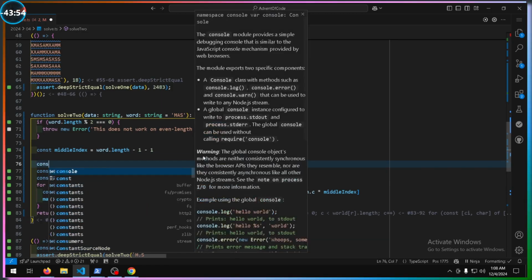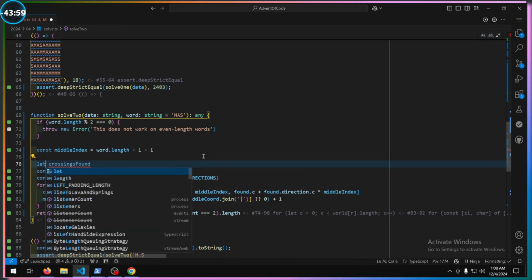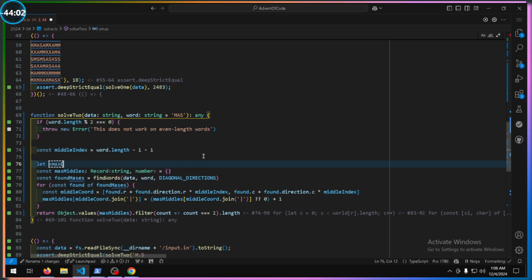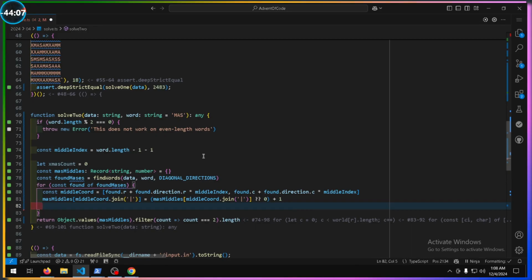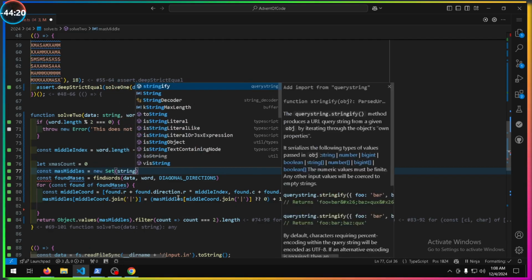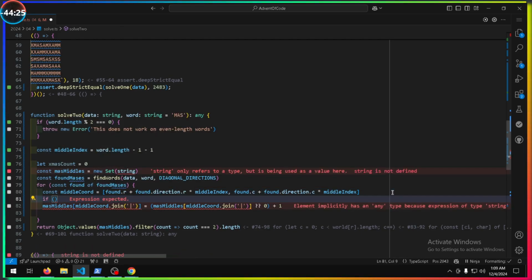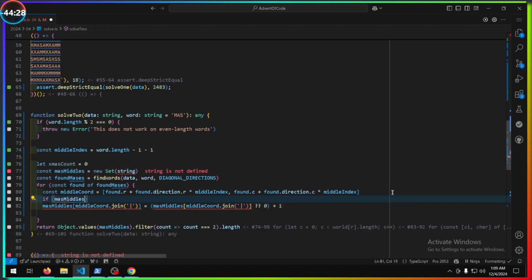So I have this, I want to say crossings found, or let x count equals 0. So I think I'll do this one here, and this will be if we find, because this basically just is a set, and if we've seen it before. So let's go even better. Middles equals new Set string. There we go. So if middles, that's not how you do a set of strings.